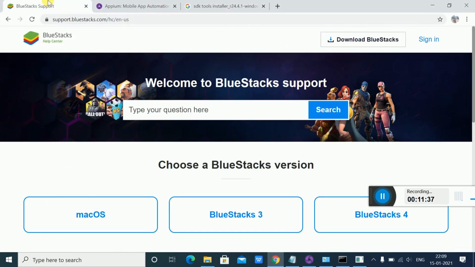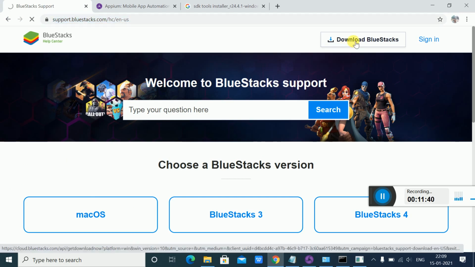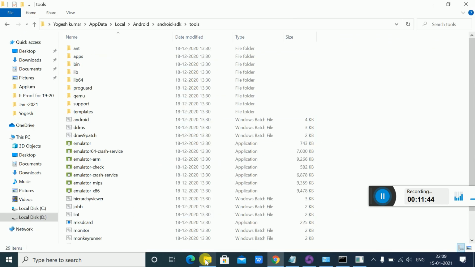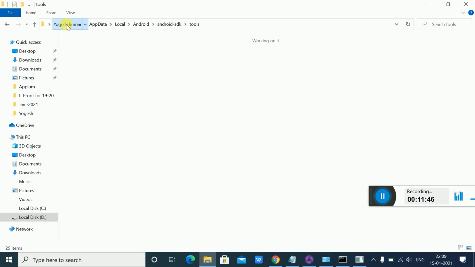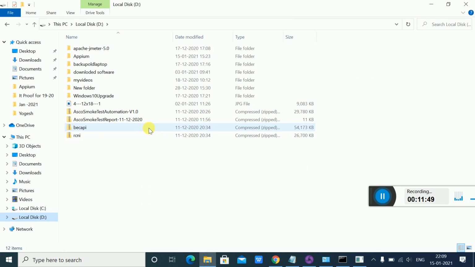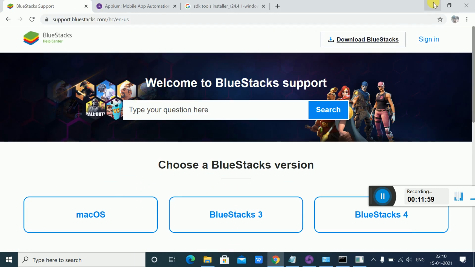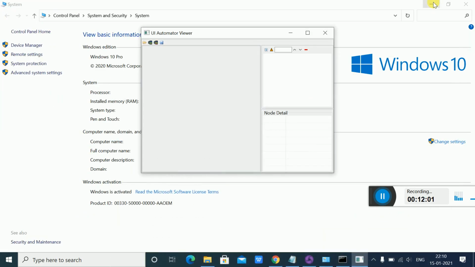So here is the link. You can go and download this particular emulator. I have already downloaded it, so you can see here, this is the emulator I have downloaded. This is the application, you just need to install it. Once you are done with the installation, you can launch that particular emulator. So let me launch it and show it to you.